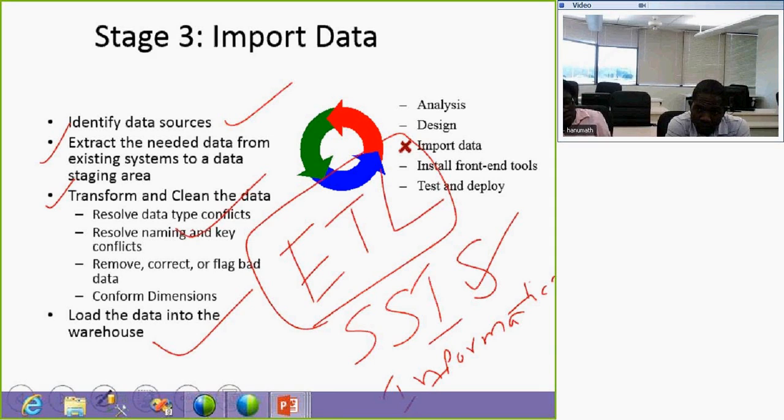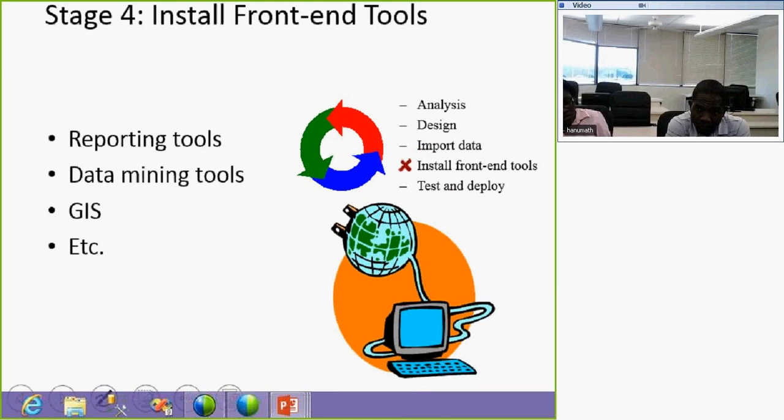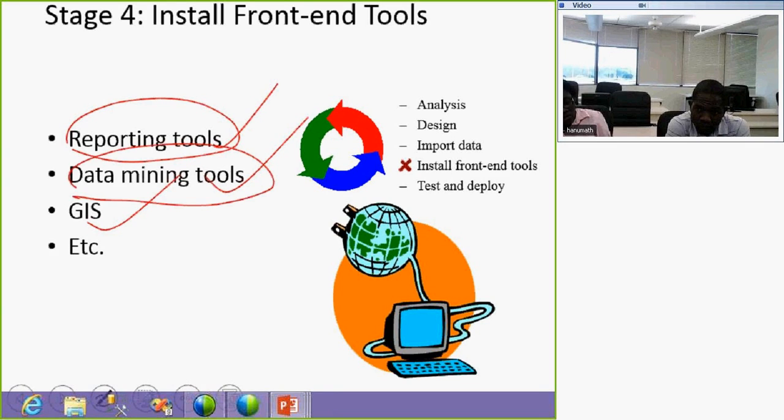After loading the data, we use the data warehouse data through reporting tools or front end tools. Report tools, data mining tools, and geographic tools are used to dig the data. We are not going into the basics of data mining here. We will learn about the sequence of reporting.